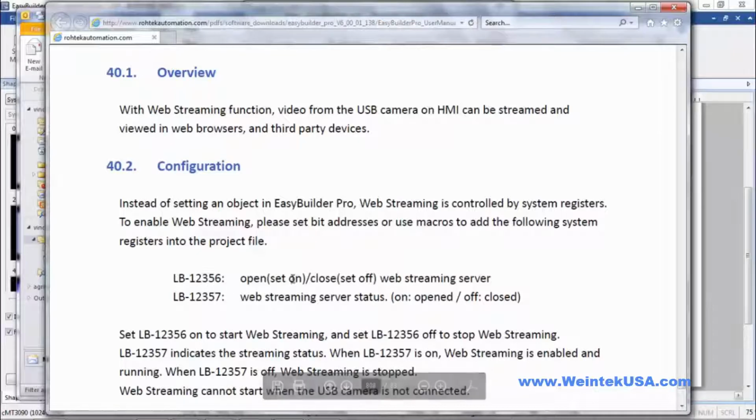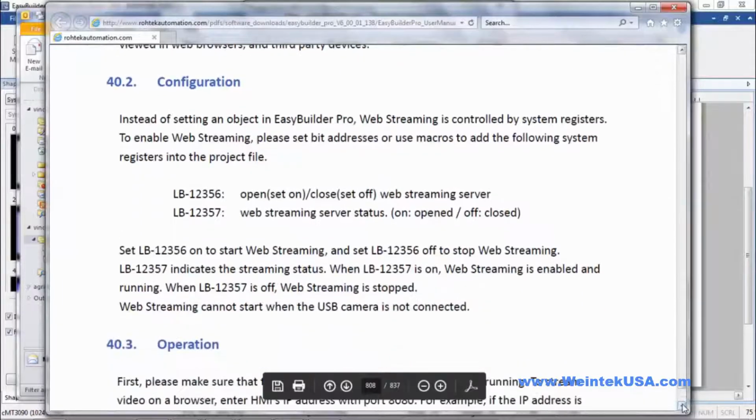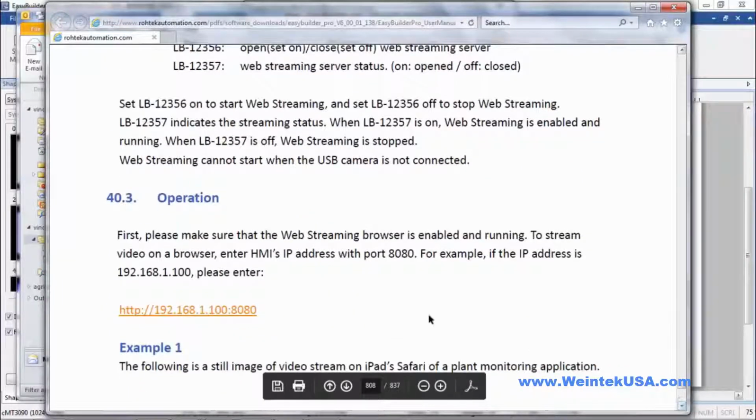LB12356 set on will activate the web streaming server. Set it off, it will deactivate the web streaming server. And LB12357 is the status bit. And all you have to do is navigate to your IP address in your web browser and also put in the port 8080.